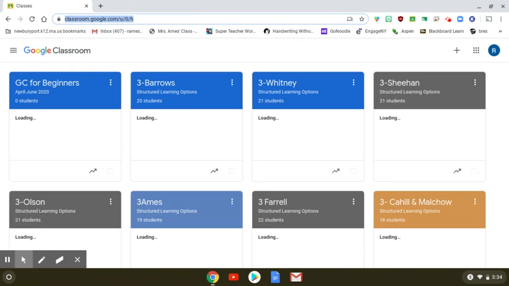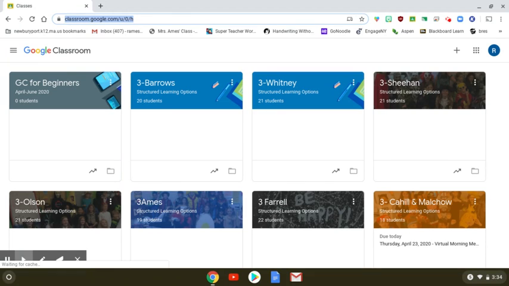It does take a few seconds to load. I'm not a very patient person. So I have learned that with Google Classroom, you kind of just have to breathe and then it'll load. But you'll know that you're in Google Classroom because you'll see this. And this is connected to your Google Drive where you might have documents and things, but it's kind of like a separate part of it.